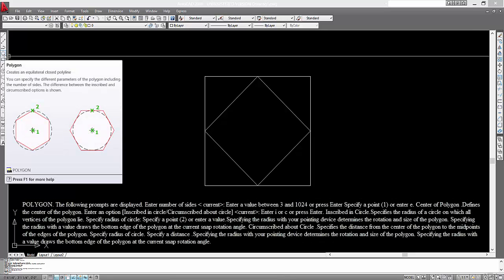Polygon. The following prompts are displayed. Enter number of sides current, enter a value between 3 and 1024 or press Enter. Specify a point, 1, or enter E. Center of polygon. Defines the center of the polygon.